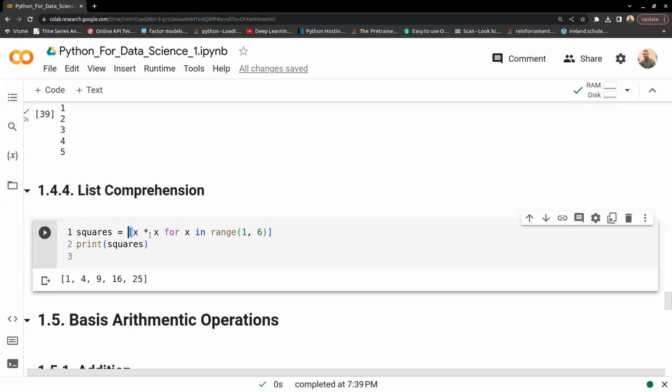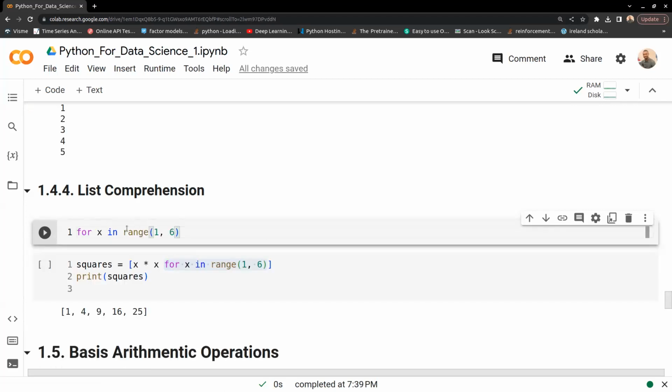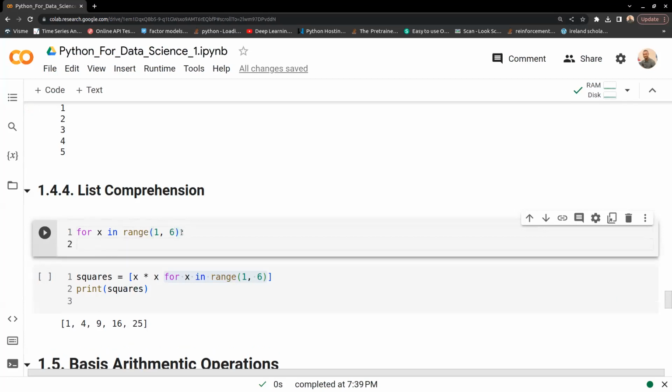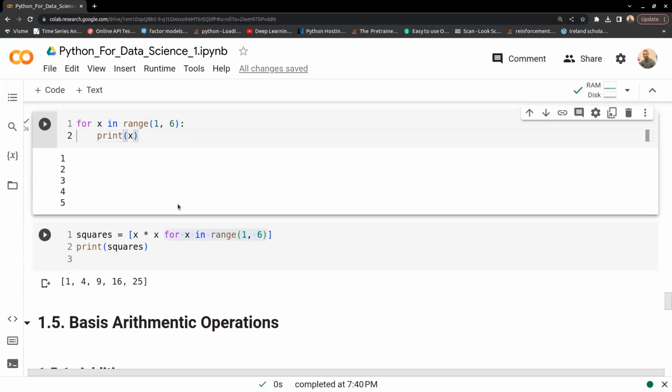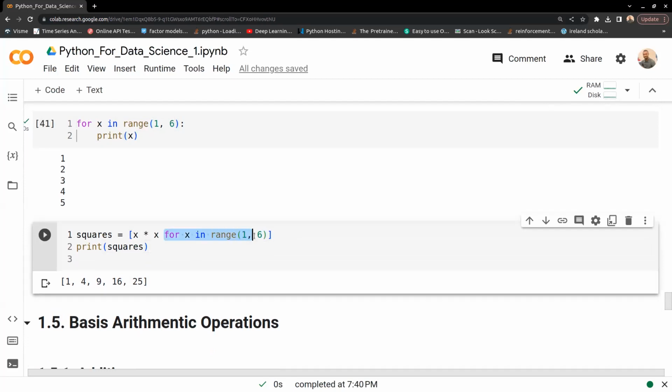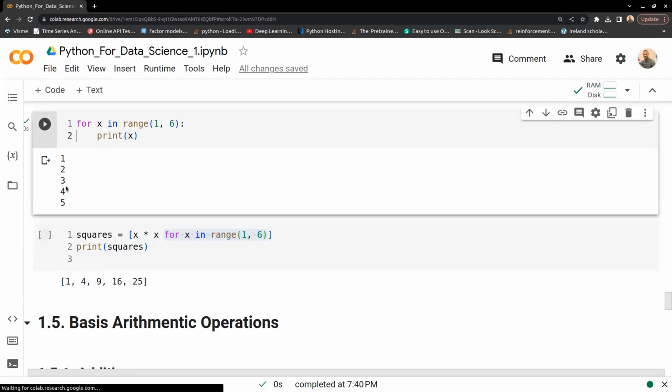It's going to first, okay, we know this range. We know what this would do already. Range 1 to 6. That is, we're expecting a number 1 to 6. And for X in this, we can just try it one step at a time. We have already talked about for loop, but already you know what this would print out, right? So this would print 1 to 5. And this already would spit this result.